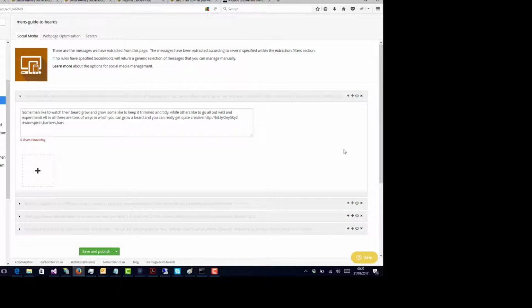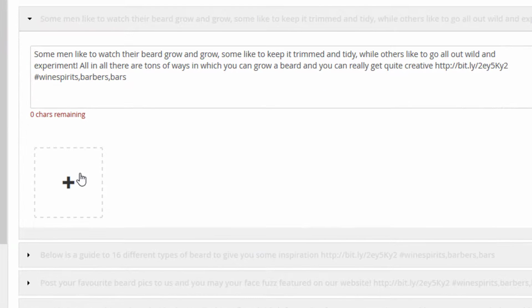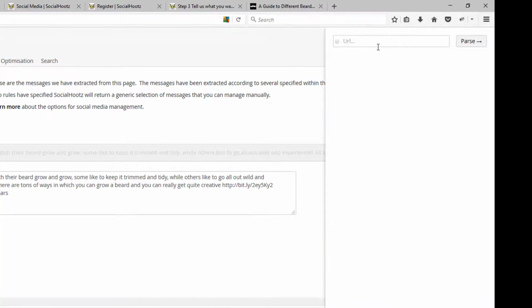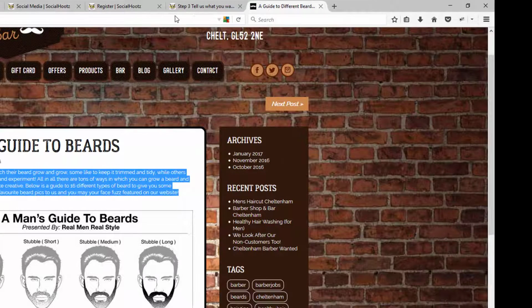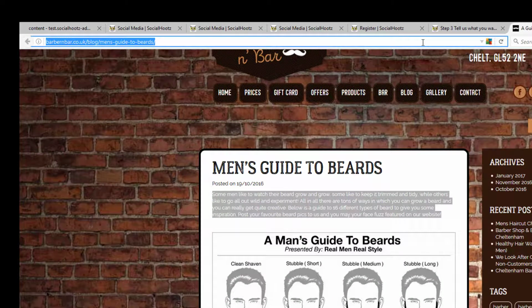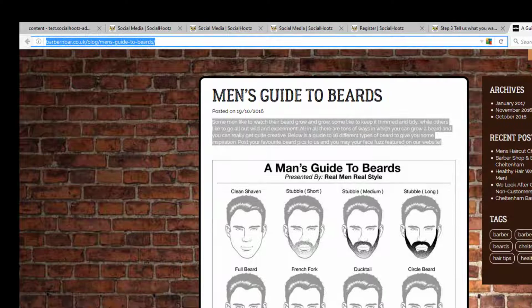But one thing I always recommend if you're going to use the custom content from a client's website is that you make sure to add images alongside each piece of content. To do that, all you need to do is click this plus sign, and it brings up this box that says URL in it. All you need to do is go to the client's website, and if we are taking content from that particular page, it makes sense to use that particular URL.